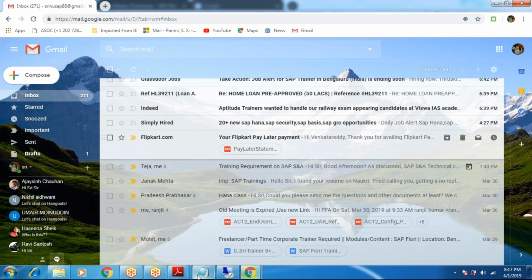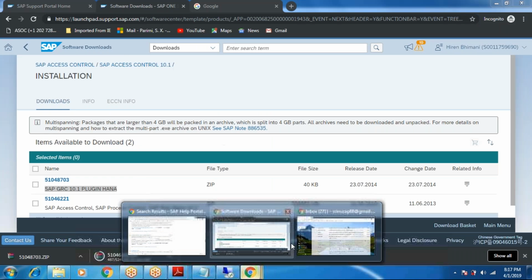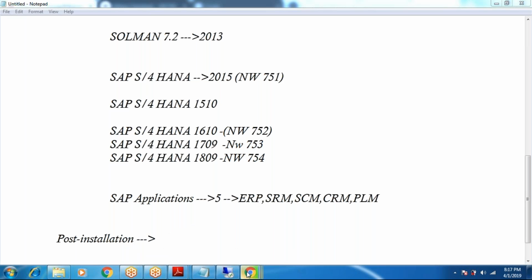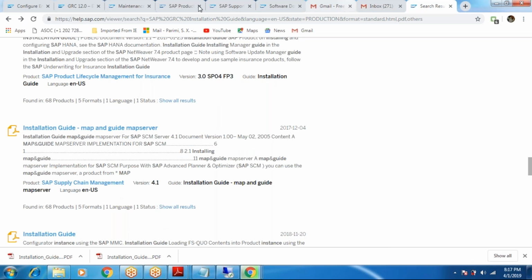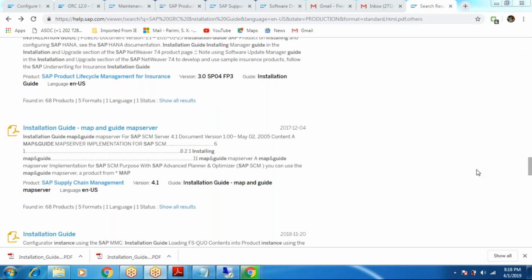Tomorrow onwards, you can do the practical, starting with post-installation, daily 2 hours, 7 to 9. Any other queries you have? No, I'll go through all these documents because, to be very honest, there's so much stuff to be absorbed. If I have any question, I'll ask you definitely. Okay, thank you very much.